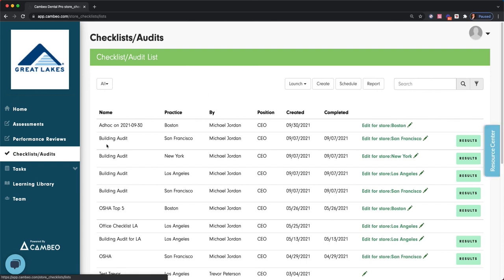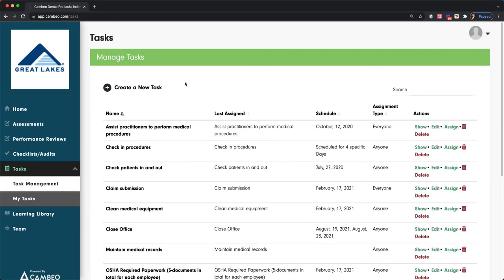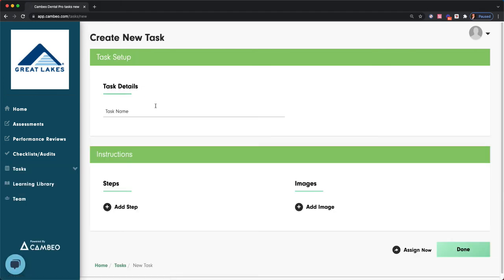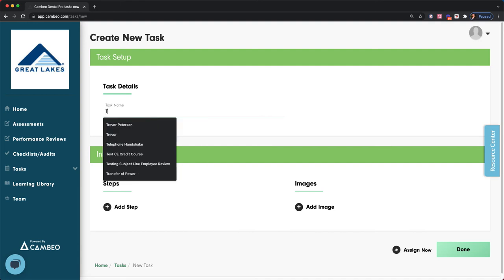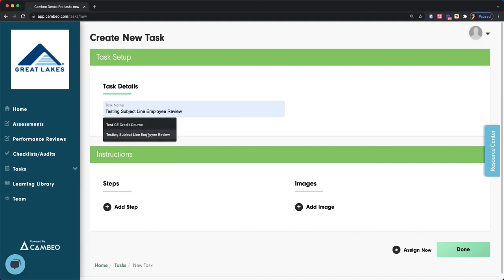The next tool, the tasks, these are more daily tasks, things you need to be done during a certain shift. You can build out your library of tasks. You can create new tasks from scratch. To name it or to create a task, very simple.